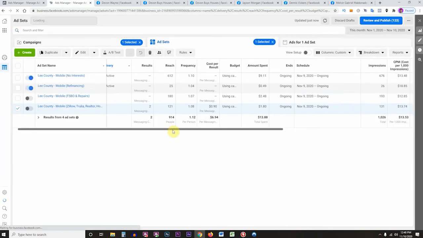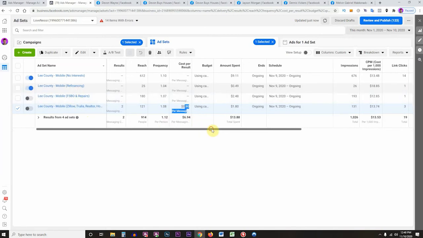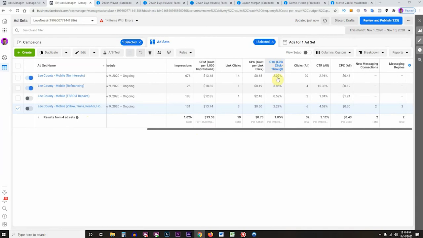Yeah, it's a little behind. It says I have 3 now. So the only ones I'm getting so far are from Zillow, Trulia, Realtor, Homes.com. Super cheap, 90 cents, but I'll show you why in a minute. FSBO and repairs. The data and metrics are pretty crappy.